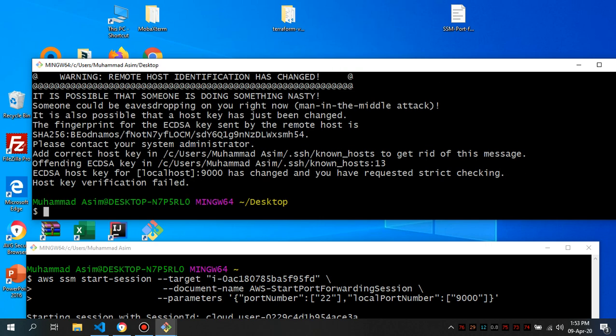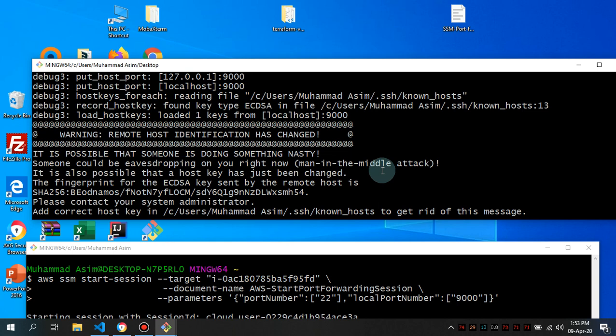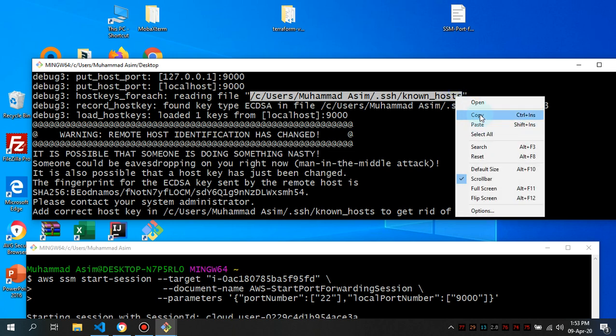I've enabled the logs as well. As you see, it is saying that it is a remote host identification notification. Okay, I'm going to remove the known host.